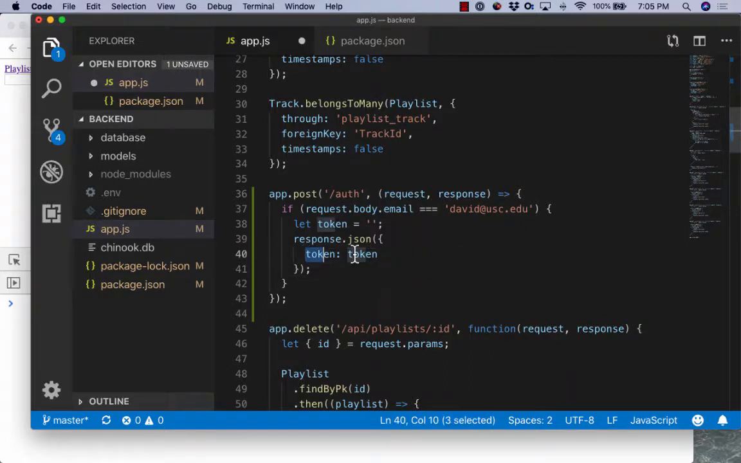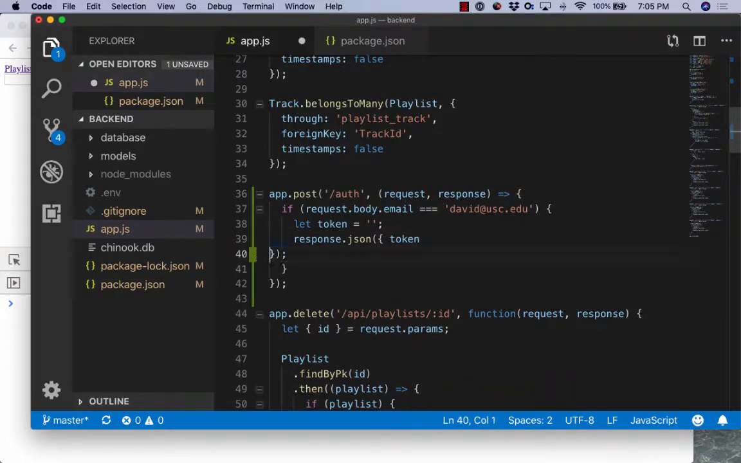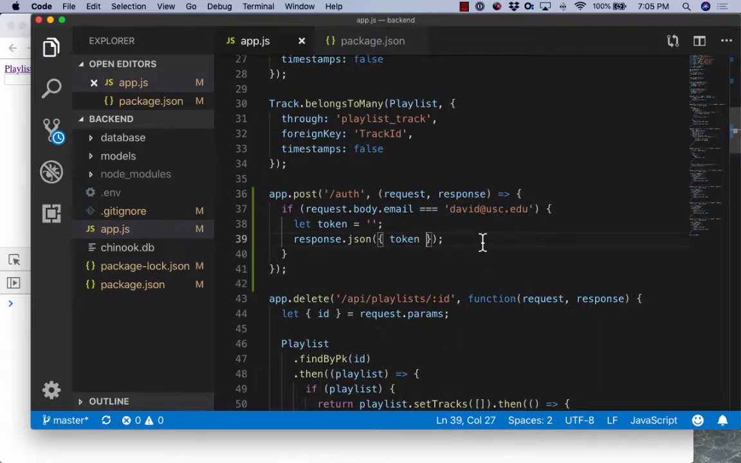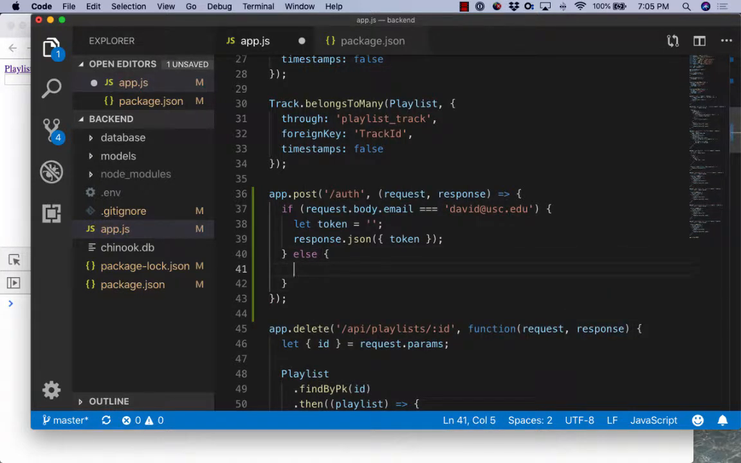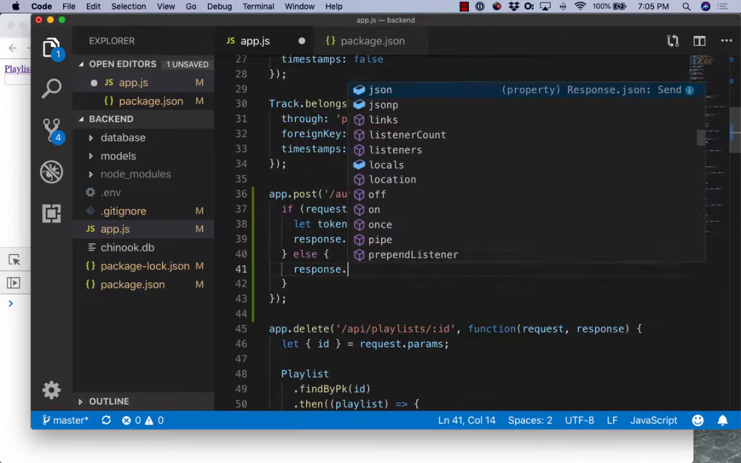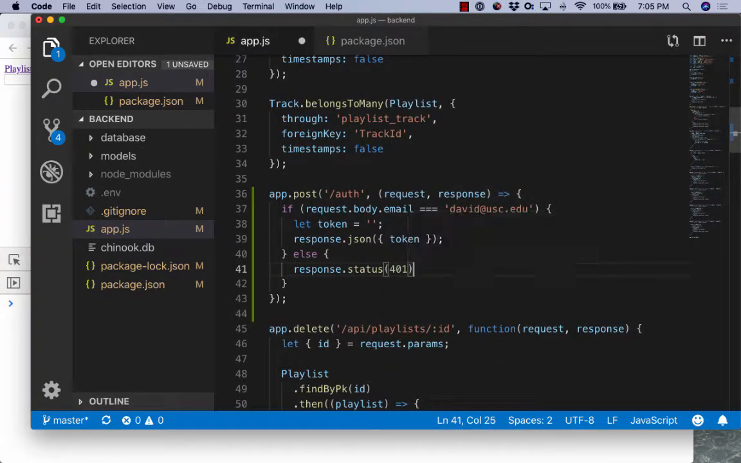Now, as a side note, as part of a new ES6 JavaScript feature, if the key name is the same as the value name, you can actually just leave it off. So you can just say it like this. It's a little cleaner, less code. So in the event that the login was not successful, then you can say response.status 401. 401 means unauthorized, which is generally used for bad credentials. And then we will end the response.